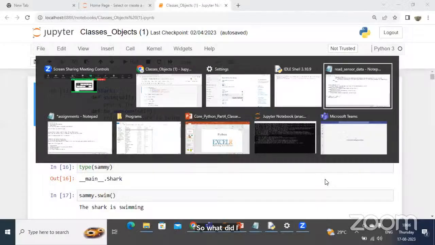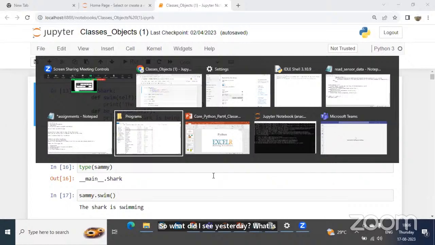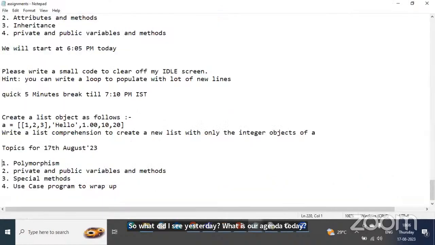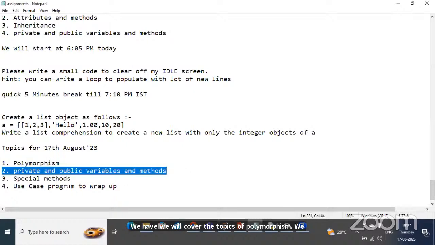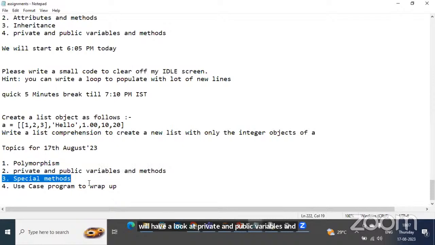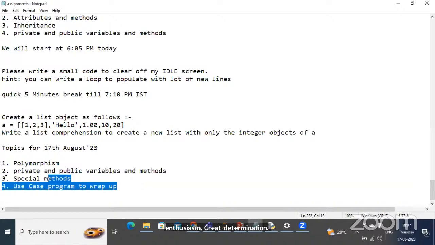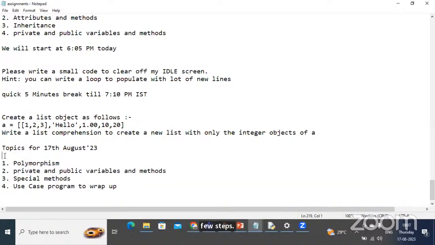What is our agenda today? We will cover the topics of polymorphism. We will have a look at private and public variables and methods, touch base on special methods, and then a small IoT-based Python program to bring you all up to speed. Okay. So with great enthusiasm, great determination, let's take the last few steps for Python. And the journey only continues towards the end.